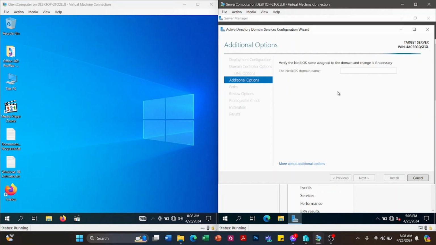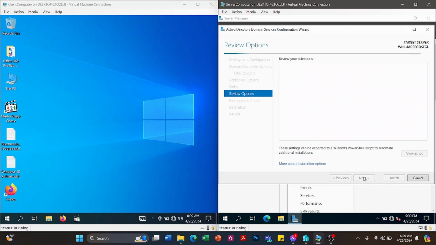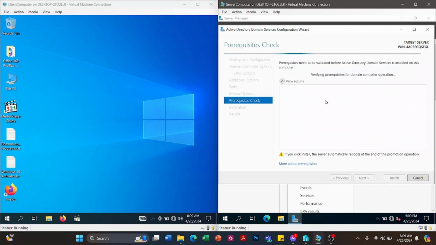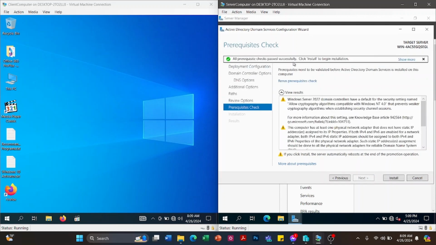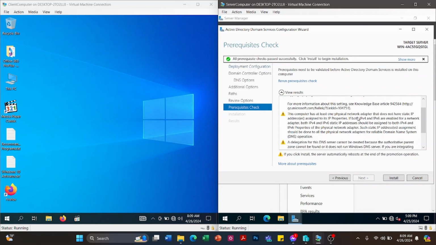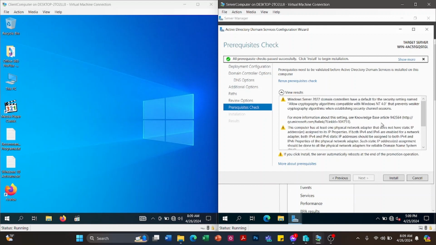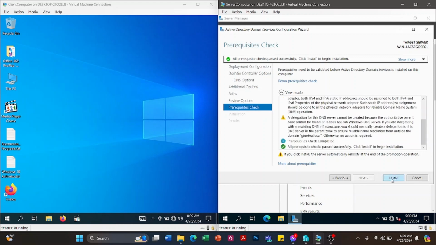Okay, just let's wait a little bit. So the NetBIOS domain name is Ginebra. So we have successfully entered a Ginebra domain name. So just click next. Okay, then next. Just click next again. Okay, so all prerequisite checks passed successfully. So meaning we have successfully entered the domain. So just click install to complete the installation.